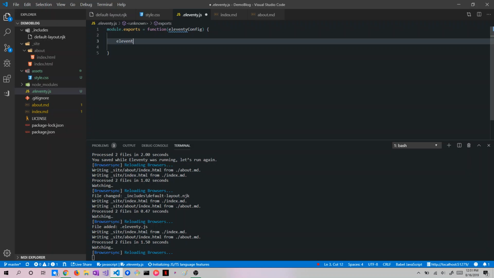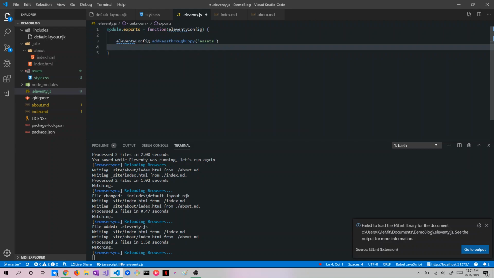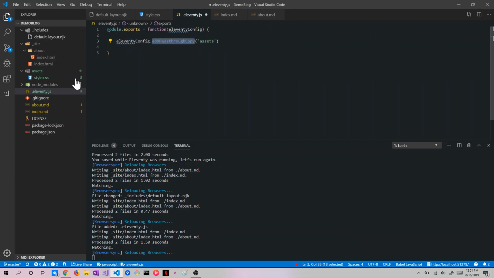And to this Eleventy config, we'll add a command called addPassthroughCopy, and give it the folder name assets. All that's documented. There's no reason why you need to know that off the top of your head, but that's the command to take that and pass it through.